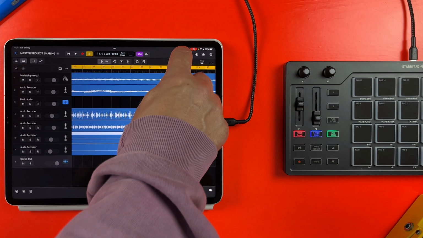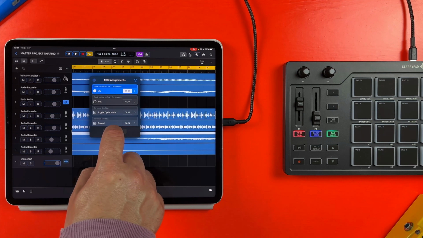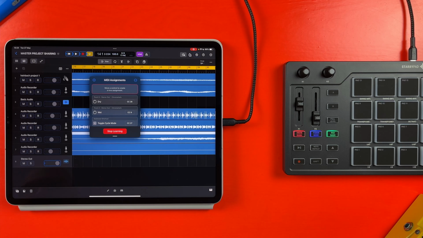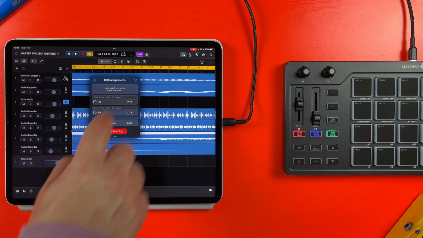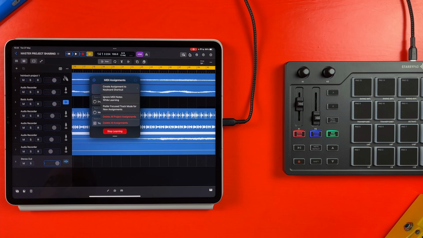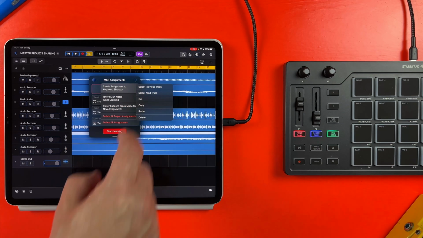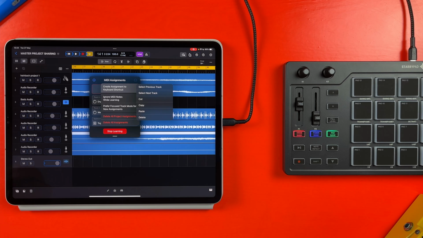You can also actually map some keyboard shortcuts to knobs and buttons on your MIDI controller. To do this, I need to again open Learn MIDI and make sure that it's in learning mode. If I hit the More button here, I can select Create Assignment to Keyboard Shortcut. From here, I can assign any of these keyboard shortcuts to my MIDI controller.